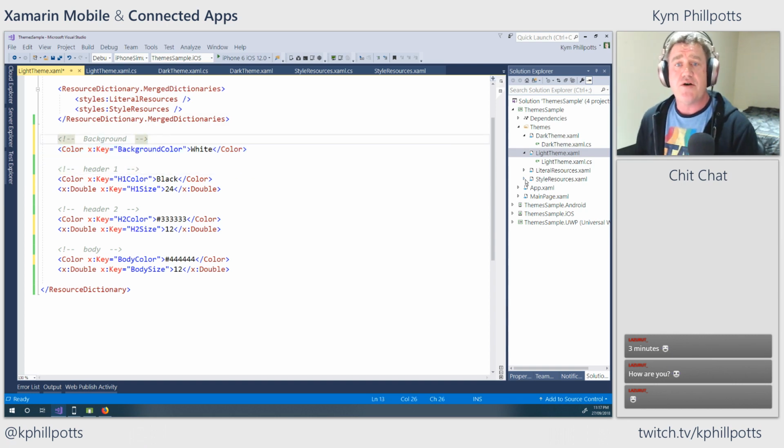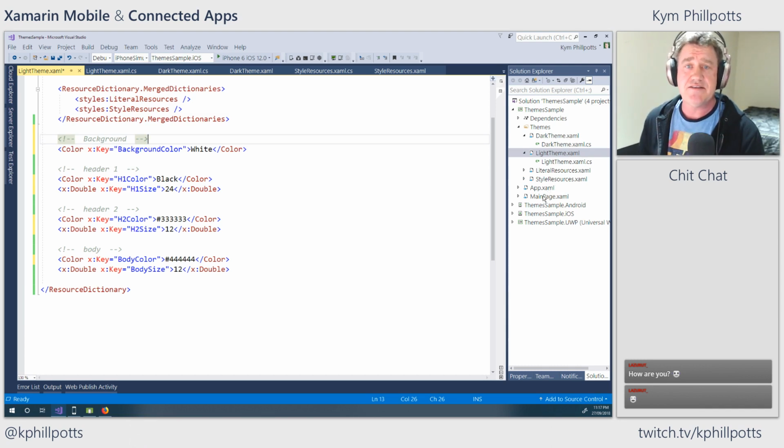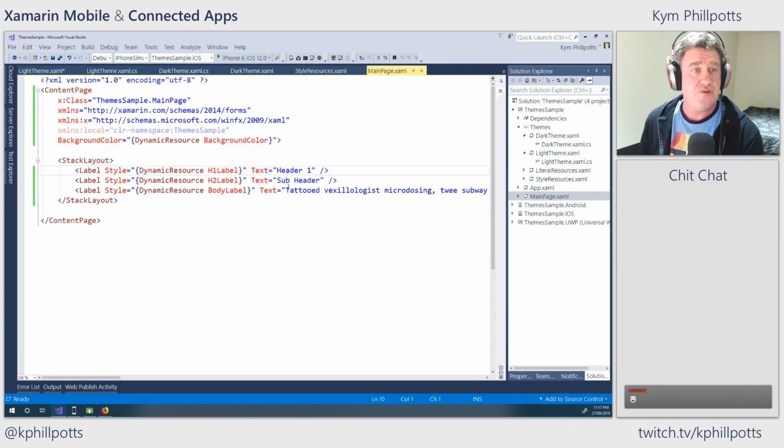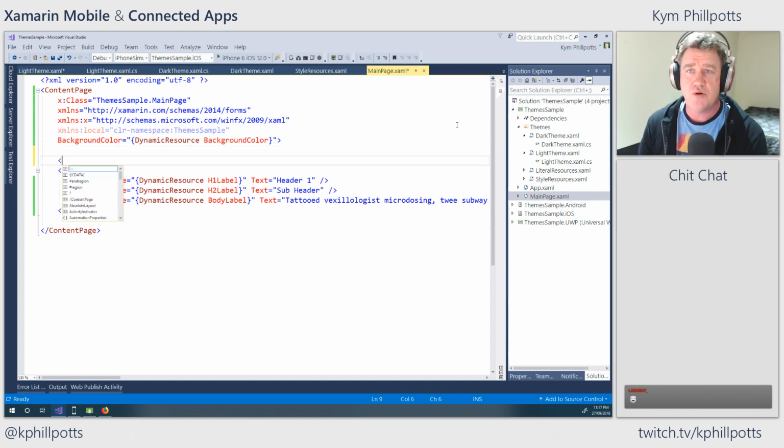Okay. So now what we'll do is let's provide the ability for the user to be able to choose a theme. All right, so at the moment, I've got a stack layout. Let's wrap this all in a grid.